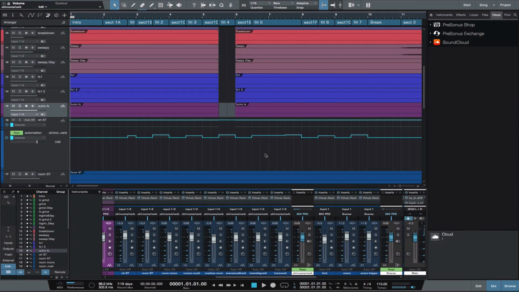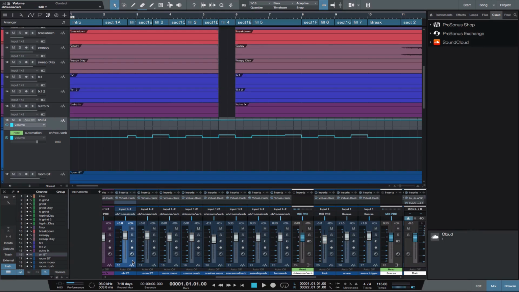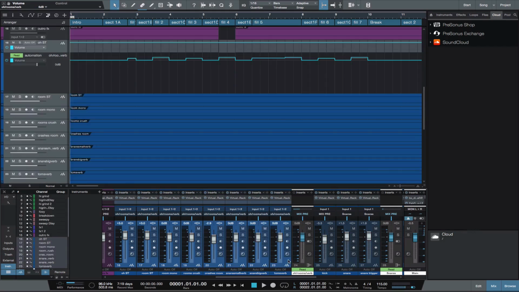The first step is to bus all of your overhead, room, and drum reverbs to a bus. In this demo, this includes stereo overheads, stereo room, mono room, heavily compressed room, additional cymbal room, 2 snare reverbs, and a tom reverb. I've arranged all these tracks together in the mixer so I can select the track I want on the left, shift-click the last track I want on the right, right-click, and select Add Bus for selected tracks.